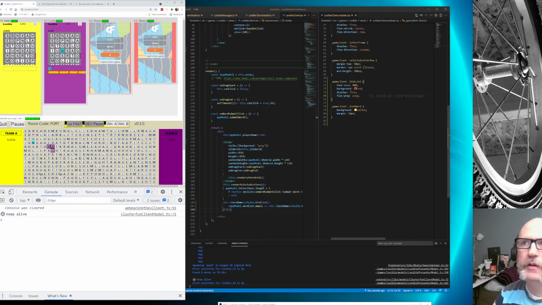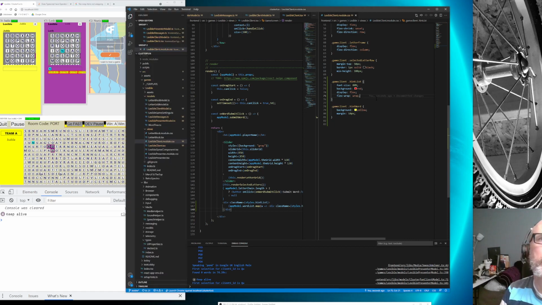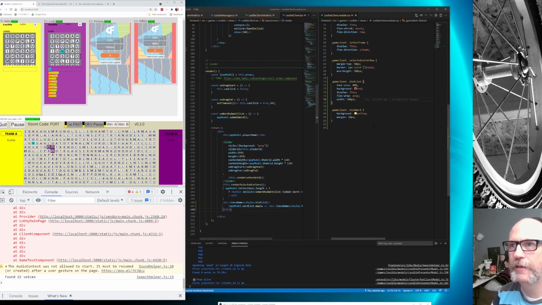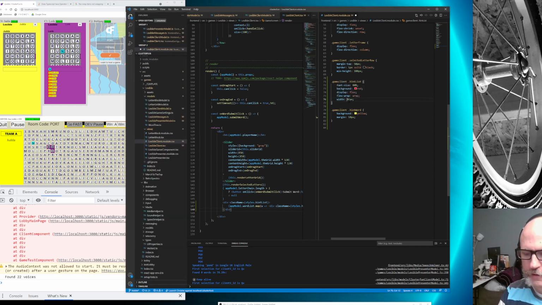Oh, I have an idea. Maybe the width. Let's do like 800 pixels. Does that change it? No. What if we just did 100 pixels? Is this even updating? Okay. I hate it when that happens. Back to 800. Okay, now it's working. Sometimes that happens, usually when you do a syntax error in this.